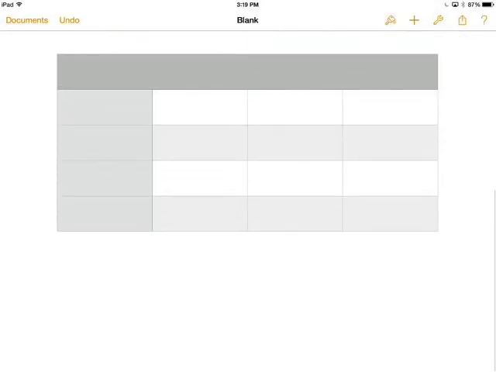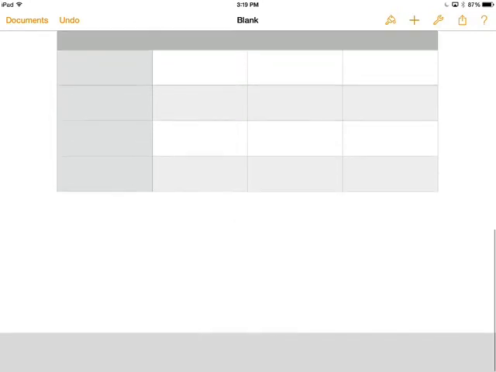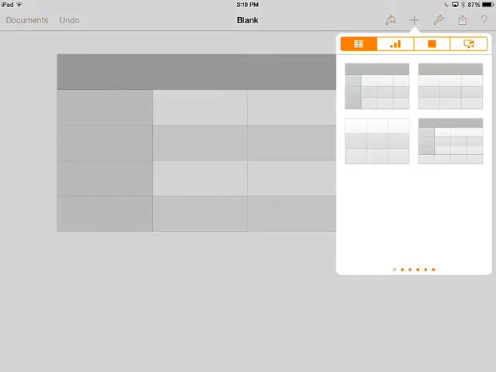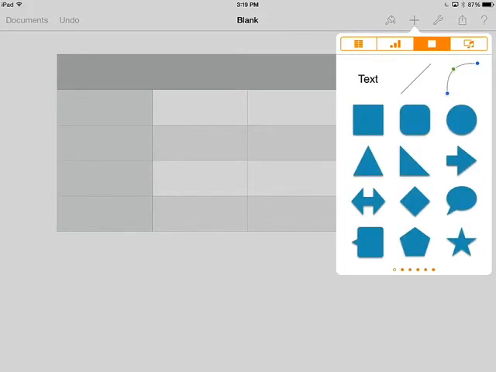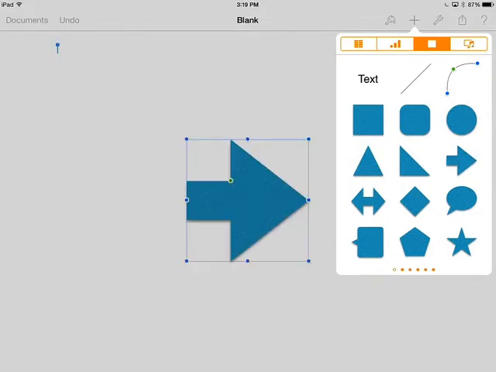Now I'm going to go back. I'm just going to add a little bit of space here to the bottom. I'm going to tap on the plus sign. And the last thing to add is the shapes. So you have a lot of choices of shapes. You could do callout buttons, callout boxes. You could do lines. You could add a text box if you want to. I'm just going to use a basic arrow.